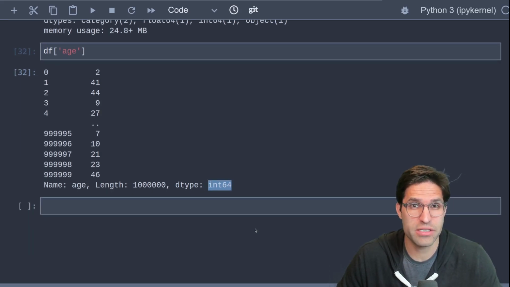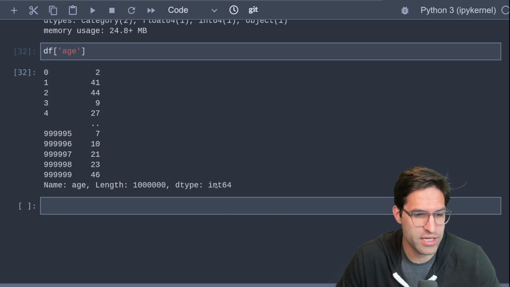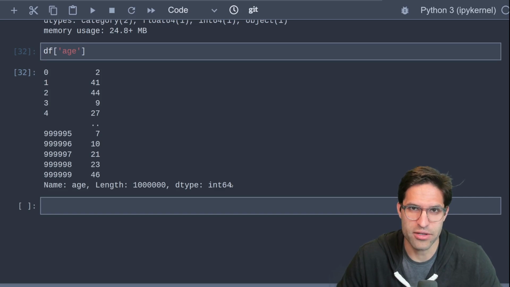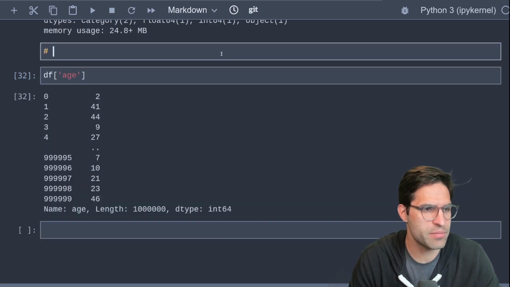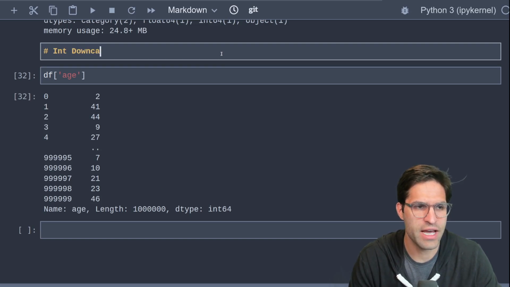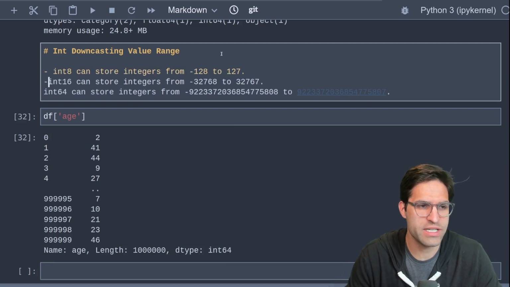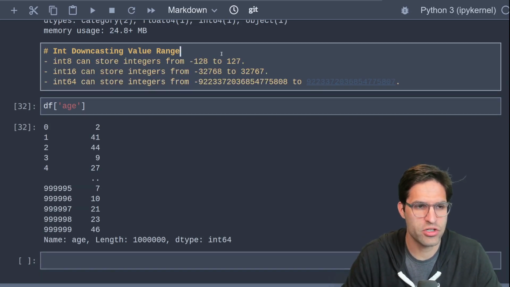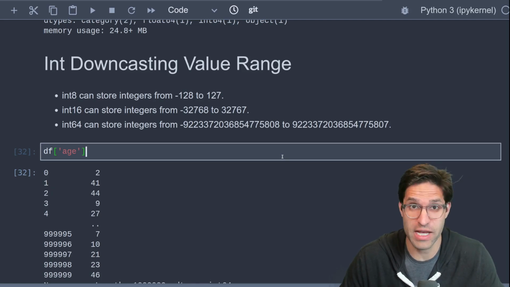value. And 64 just basically stands for how much memory, or how many bits per row, it's going to use to store this value. And you can get away with changing this int64 to lower values depending on the range of your integer values. And just for an example, I'm going to show you int downcasting value range. So depending on what we downcast this to, we need to make sure that our values are between these ranges in order for us to not lose any data.